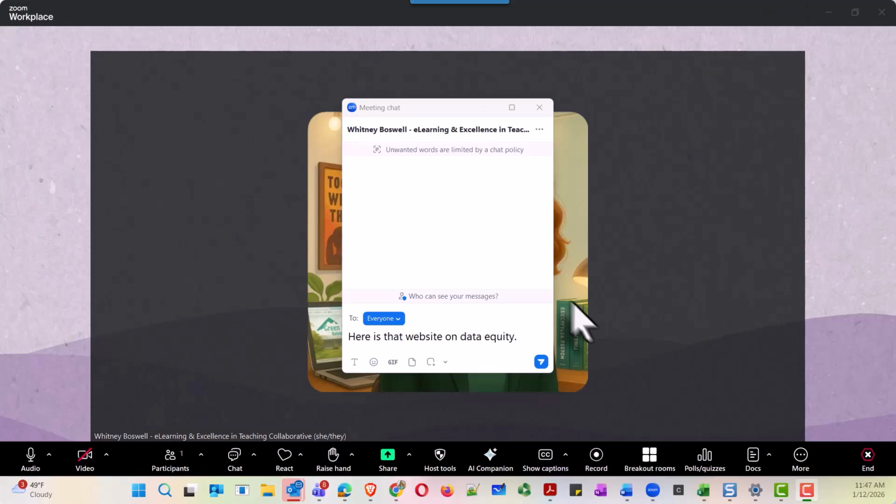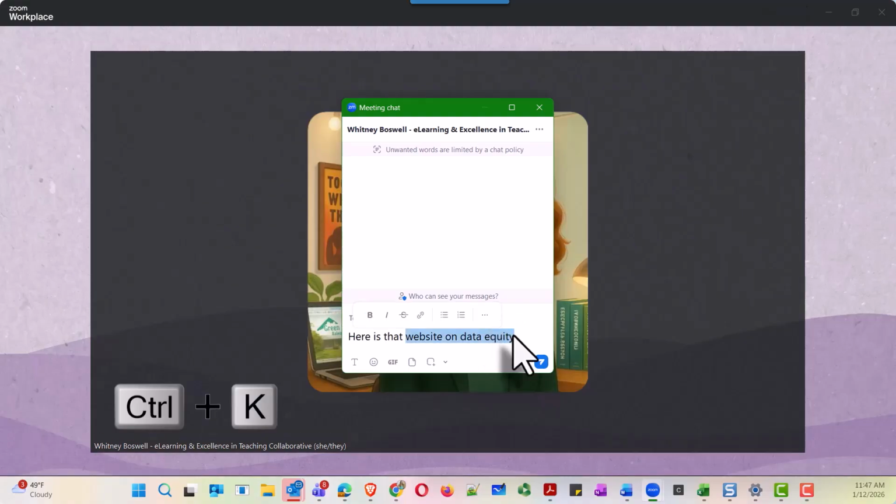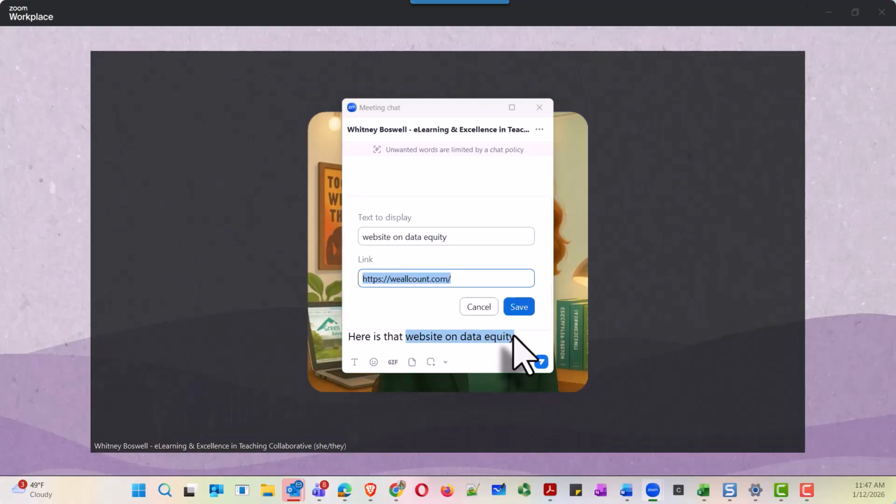And it also works in Zoom. You can go into your chat, highlight the text you want to be a link, hit Control K, and it will take the last thing that you copied and already pasted in. So then you just have to hit save.